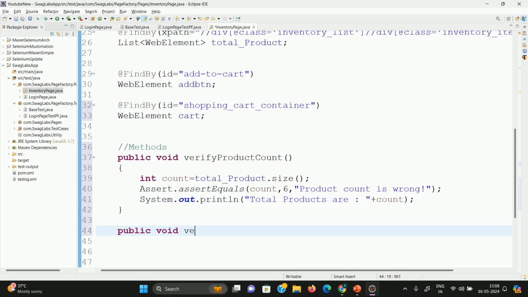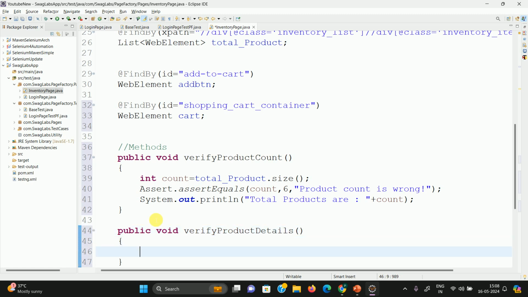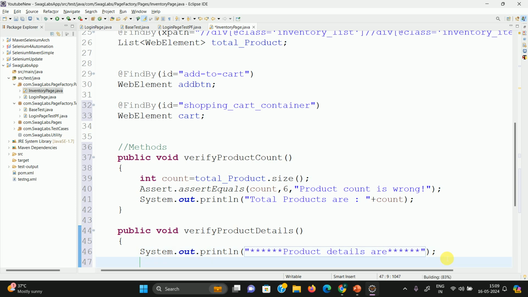My second test case, let's say verify product details. Great. Verify product details. So let me test the number of products available and the details. We have total product as a complete list of web elements, and just to print the total product details, I will be writing here product details are, and here you can see how exactly the process is. Already we have a list of web elements, so I will directly apply a for loop.